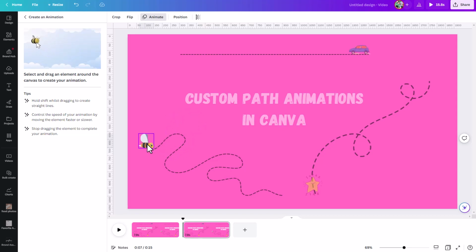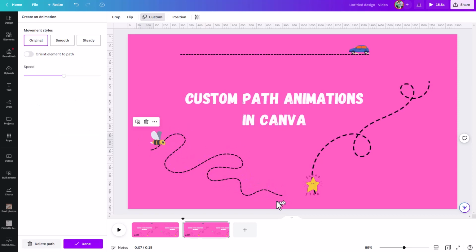Okay, so I'm going to start with this bee. I'm going to click and I'm going to try to make them sort of loosely follow this here. And then when I stop, it goes ahead and it builds out the animation. And so you can see pretty quickly, just like that, I was able to get pretty good results.